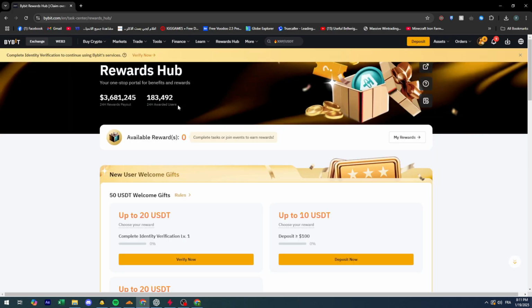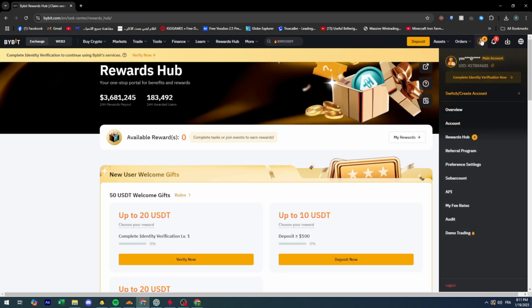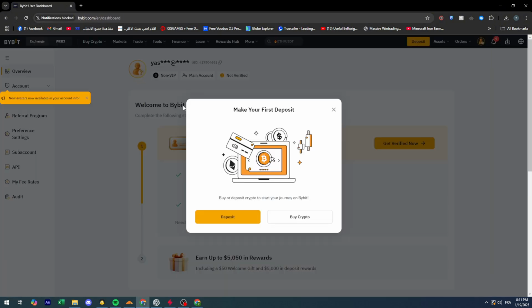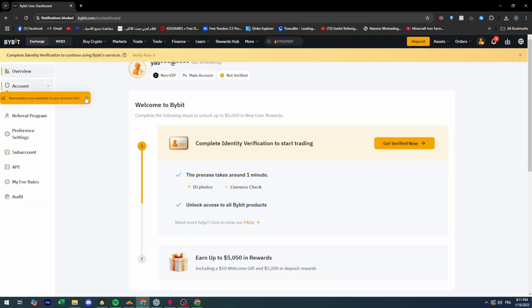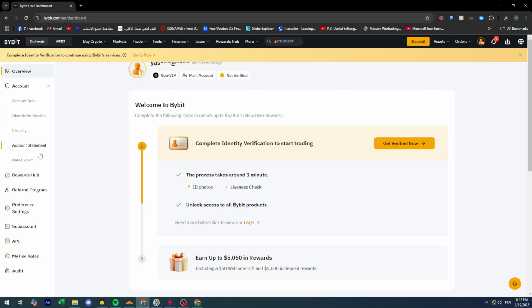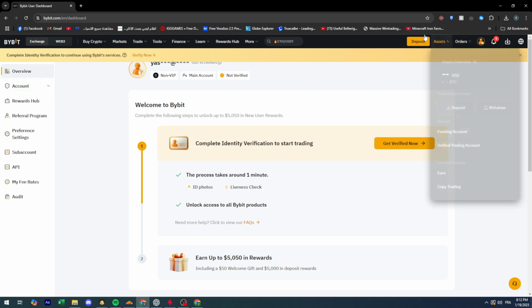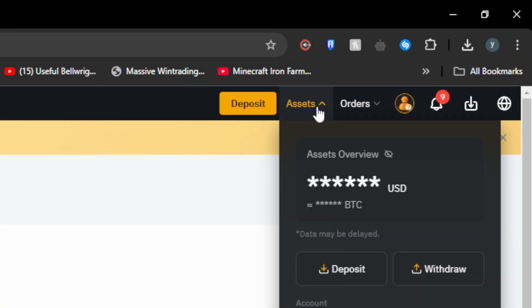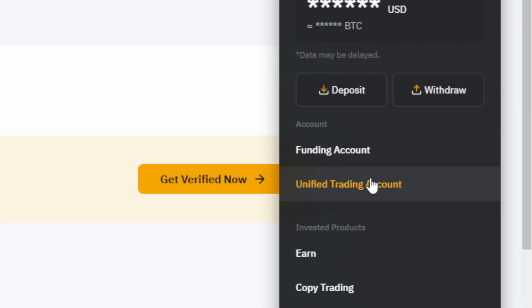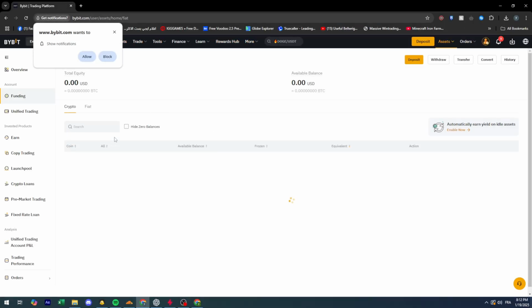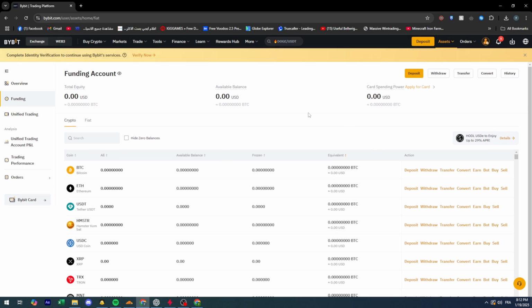So here I am, I have logged into my account. Normally here you'll find your account overview, and within this area, let me show you, you will find the details and everything that you own in your account. So once you verify, because now I still didn't verify my account, but normally here you will have your own cryptocurrencies that are going to be in your account. If you didn't find them here, simply click on assets and you will find here both your funding and unified trading account. Go to funding account and you will find every single cryptocurrency that you have within your account.